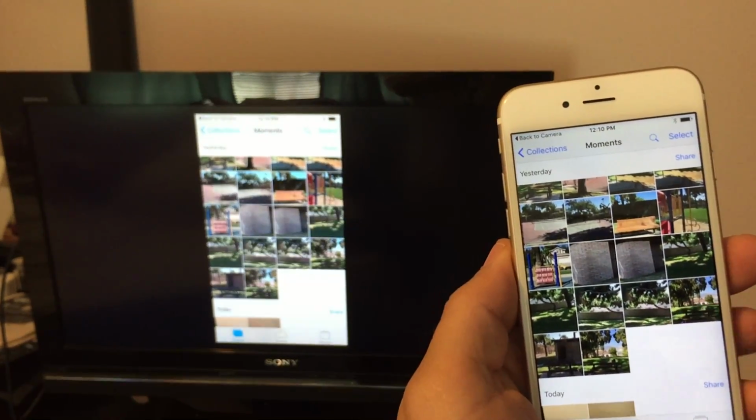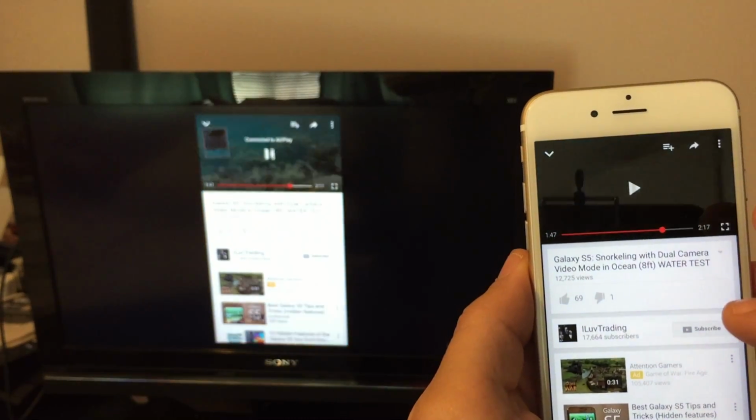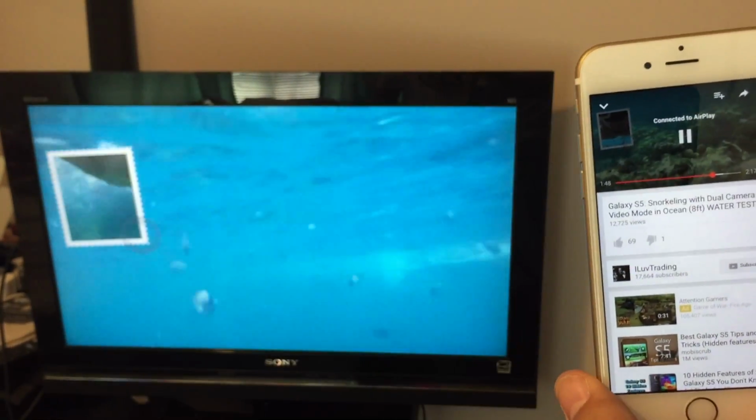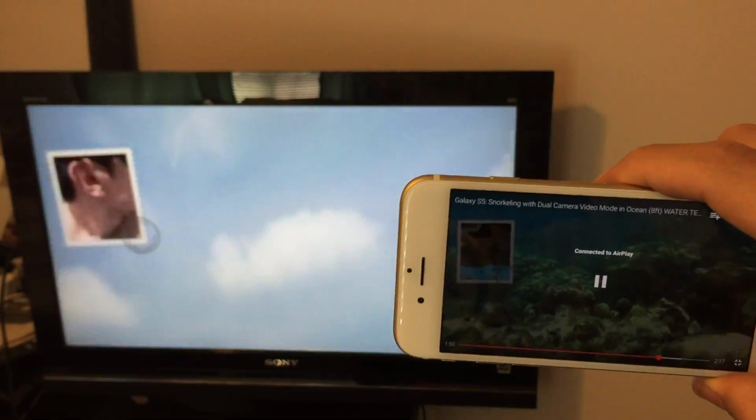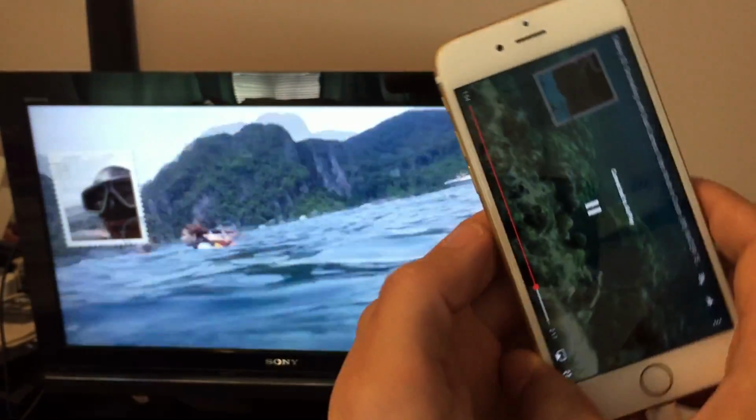Let's go and try a. Let's go with YouTube here. Let's see. Push play here. And you can see it doesn't show up, doesn't play on the phone, but it does play on the TV.